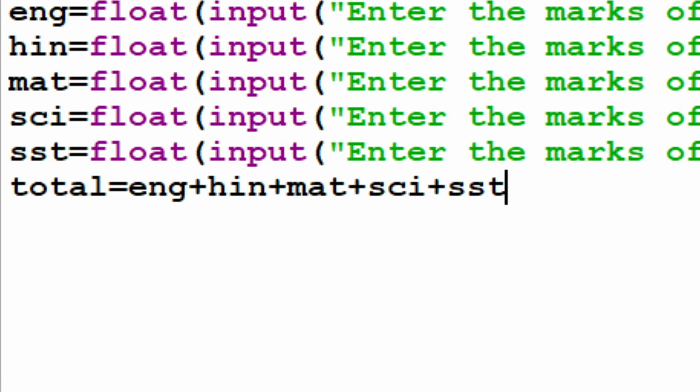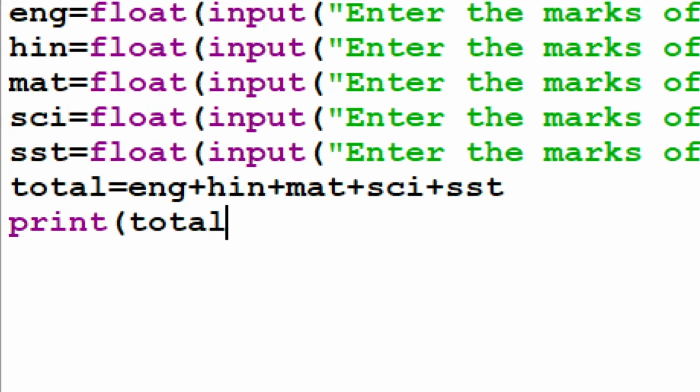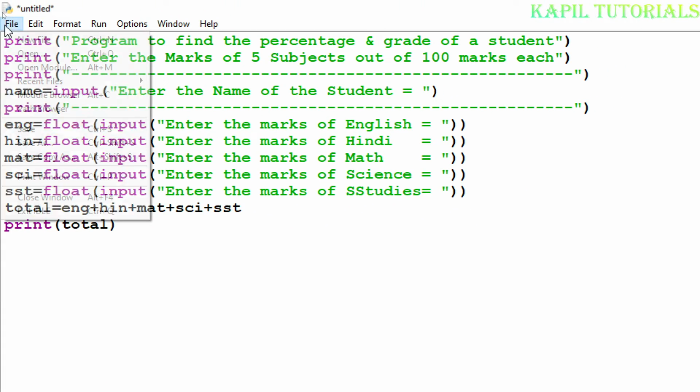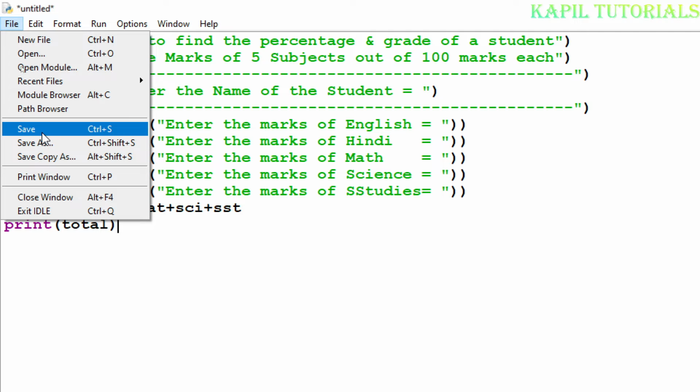Firstly, I want to check whether my program is working till this part or not. For that, I'll print one statement here: print total. I am doing this because I want to check whether my program is totaling all the marks or not. That means it is working till here or not. So I'll just close the bracket. I'll save this. Save and save as works the same for the first time.